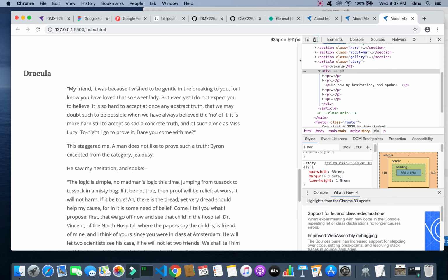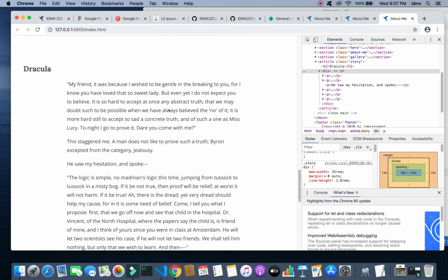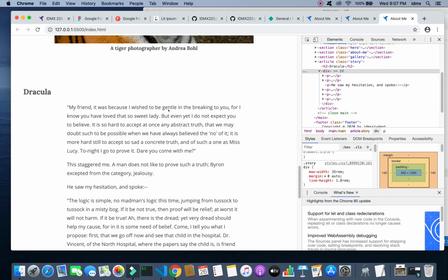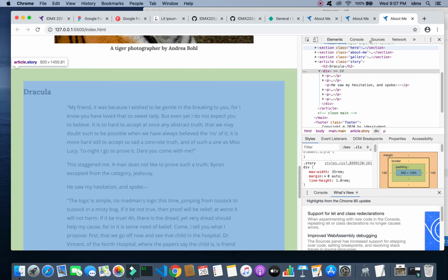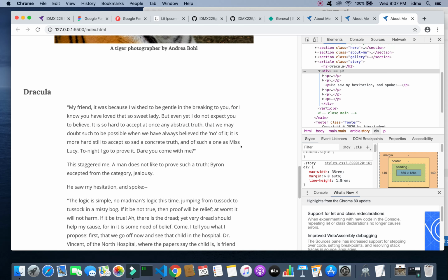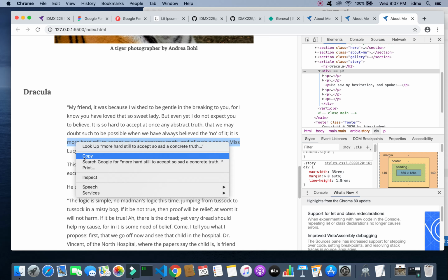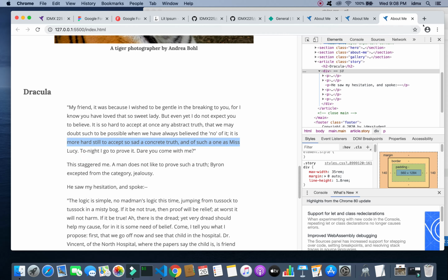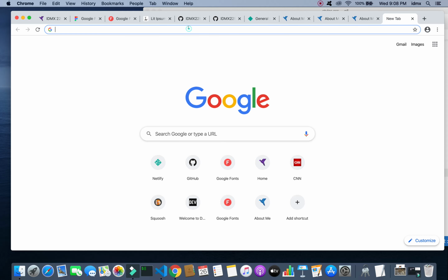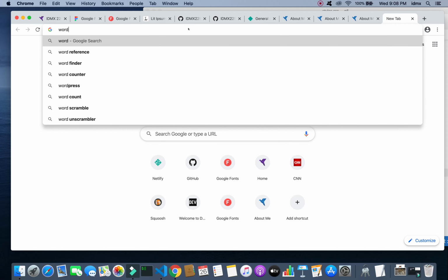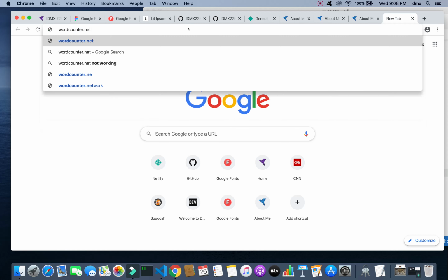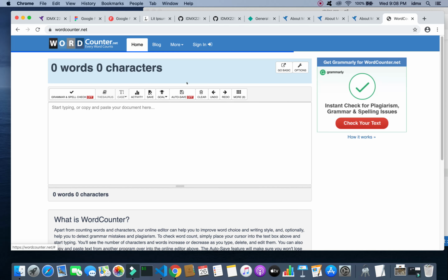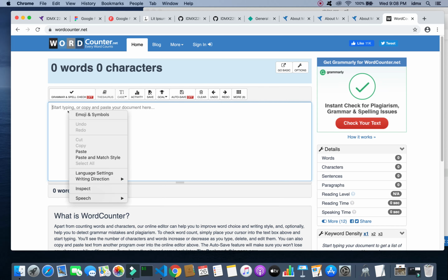Let me turn it off. There we go. I find that much more readable. Let's see if I can copy a line here. Open yet another tab. Go to wordcounter.net. Paste that in.